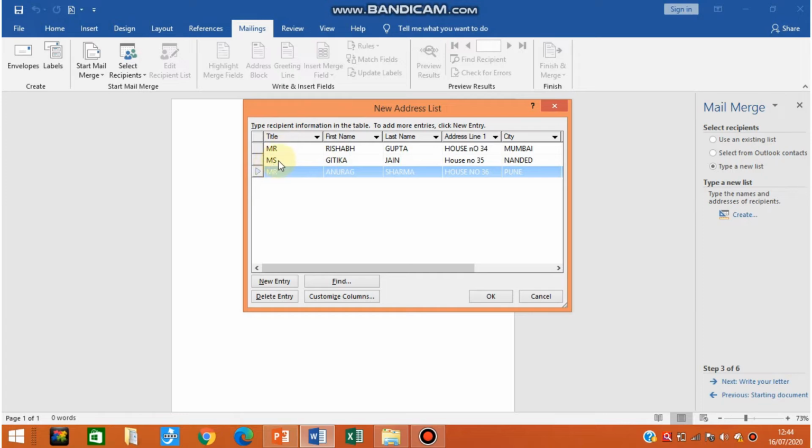And similarly, as I have entered the details for the first person, I have entered the details for the remaining 2 persons. And when I have to move from one field to another field, suppose I have typed Mr. in the title column, then I have to move to the first name to type the name Rishabh. So for that I am using the tab key from the keyboard when I have to move from one field to another field to enter the details.